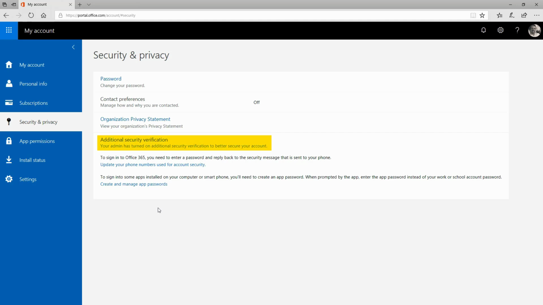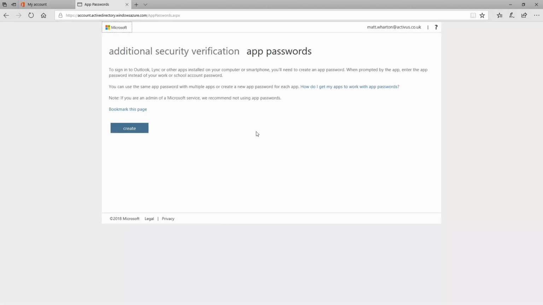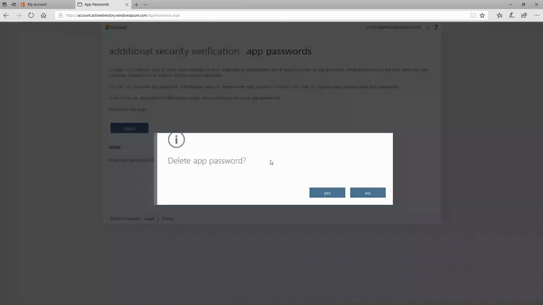So click on Additional Security Verification, and you can update your phone numbers used for account security or create and manage your app passwords. So I shall be deleting the password. Password deleted, and we're done.